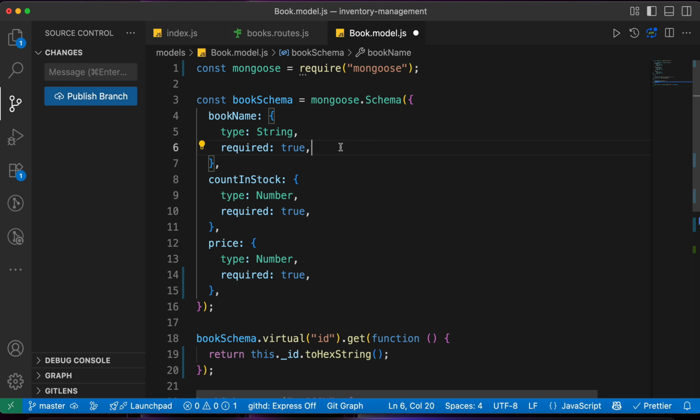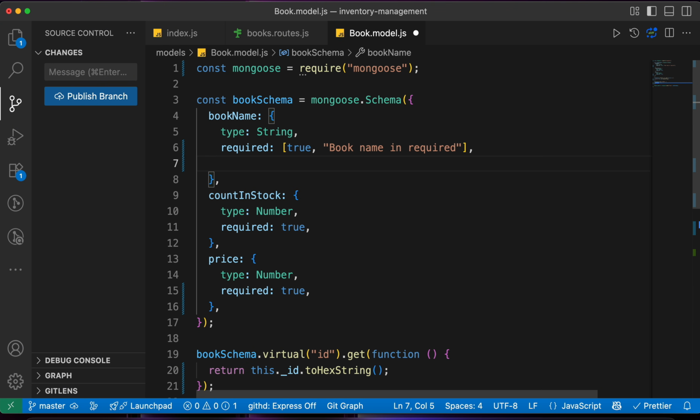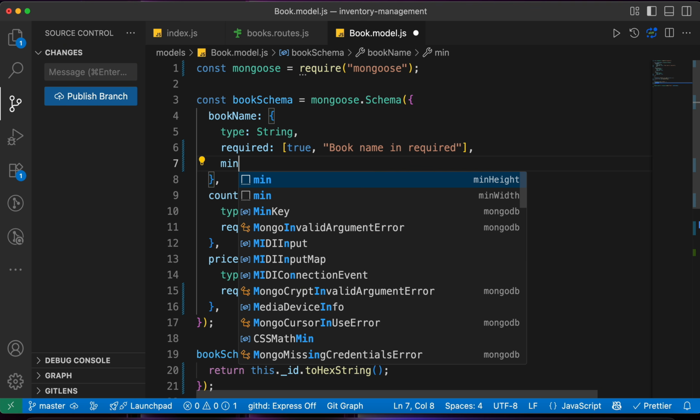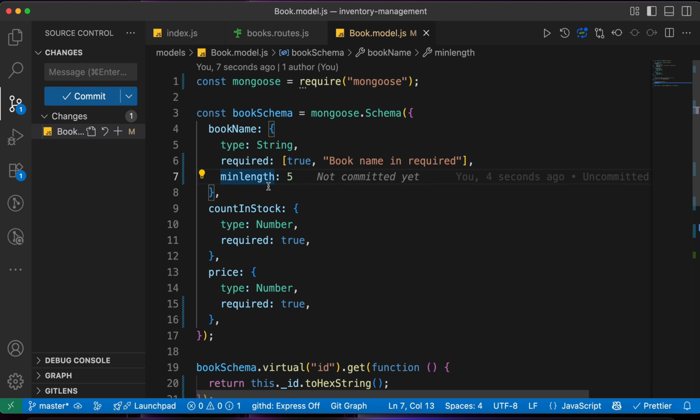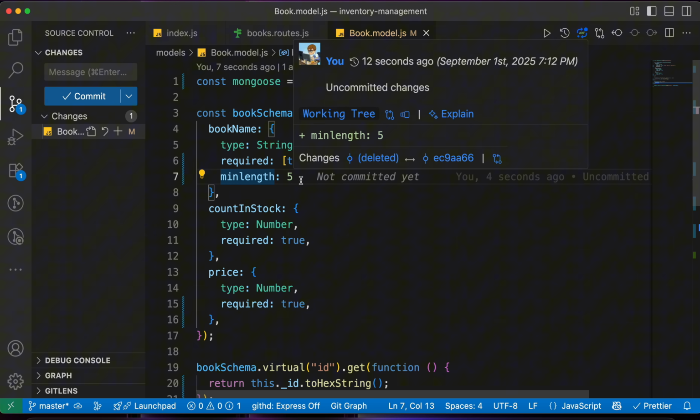Second, let's add some enhancement to these fields. For example, this required: true. We want to add a message. So if you want to add a message, put this true inside an array and add your message here. For example, book name is required, like this. And also we can add minLength to it, like this, to make the minimum, for example, 5 characters. So if you try to add a book with fewer than 5 characters, it will not be acceptable.